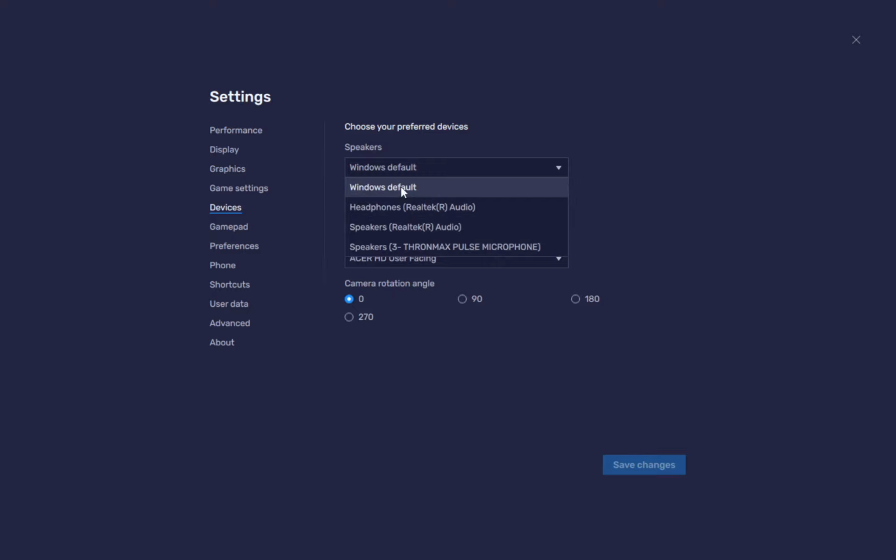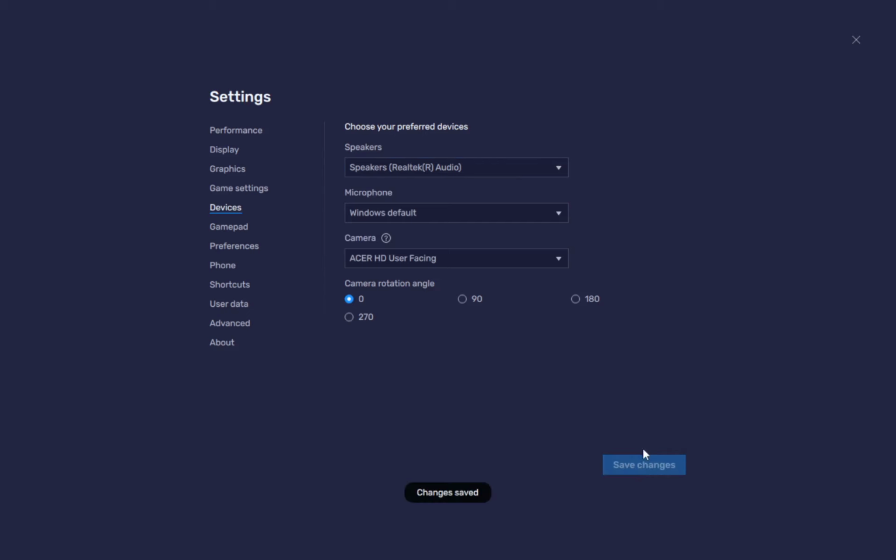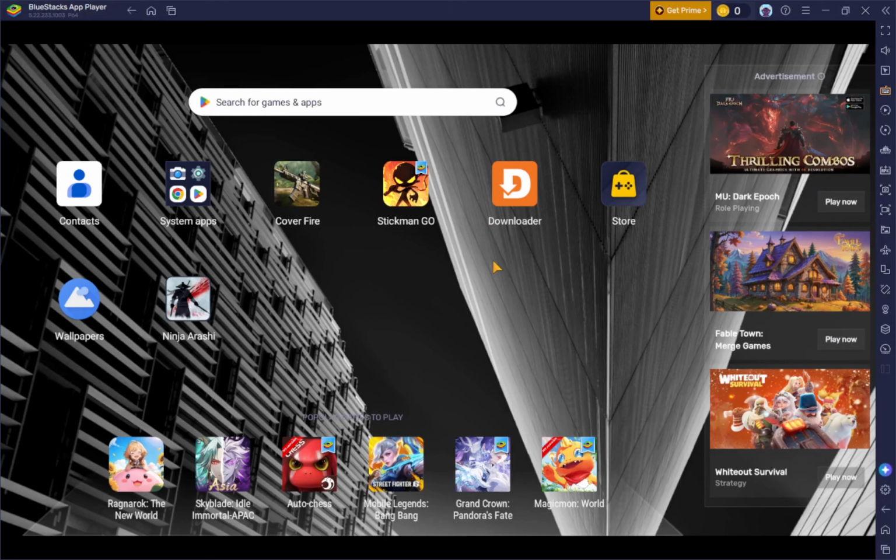From that list, choose the speakers, headphones, or headset where you actually expect sound. For example, pick your USB headset instead of your monitor speakers if that is what you wear. Then click Save Changes at the bottom. BlueStacks switches to that device immediately, so if a game is open, you should hear it move to the new output. If you use Bluetooth headphones, make sure they are already connected in Windows before you select them here. Otherwise, they will not appear in this list.